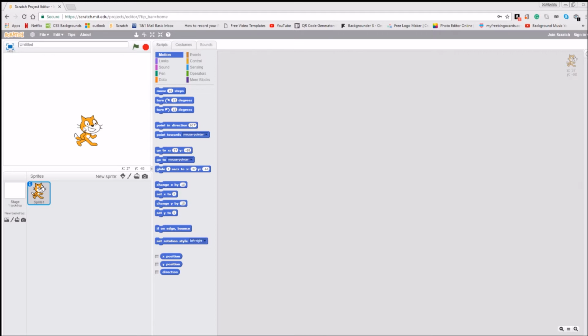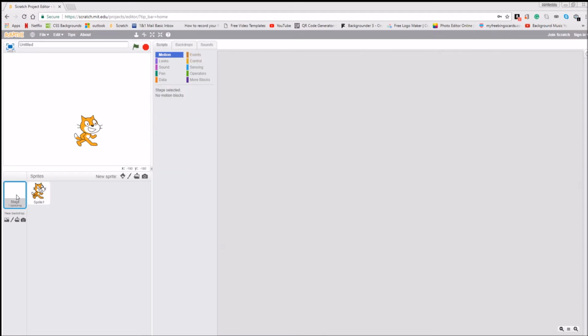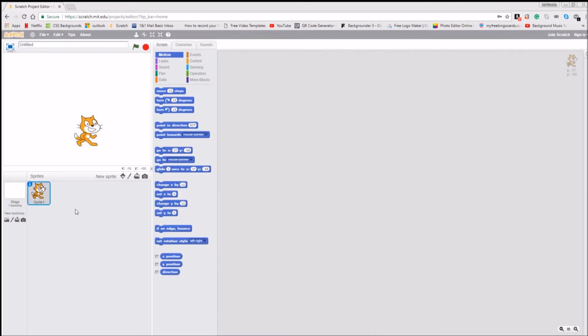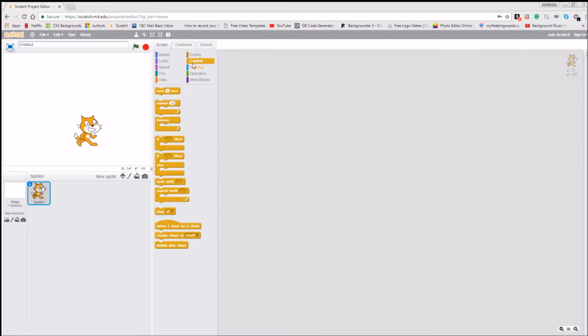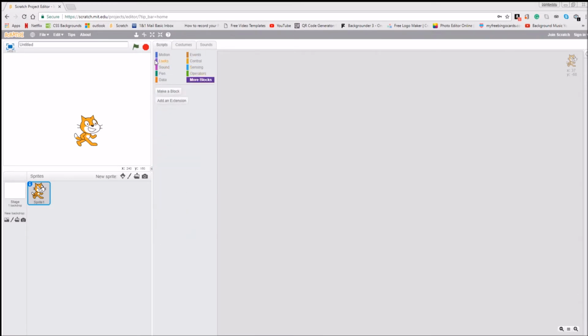Okay, so once you've got the hang of that, in the script menu for backdrop or any of your sprites, you have the motions, the looks, sound, the pen, the data, events, control, sensing, operators, and more blocks. Now, more blocks isn't really necessary to have. We will cover this later on, but you don't need to know this right now.